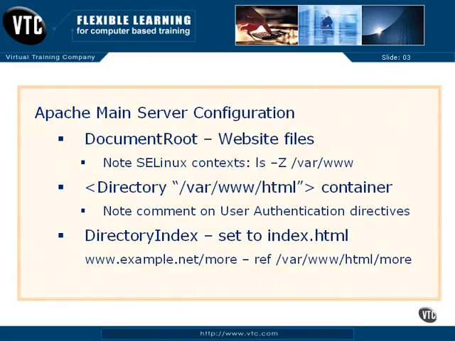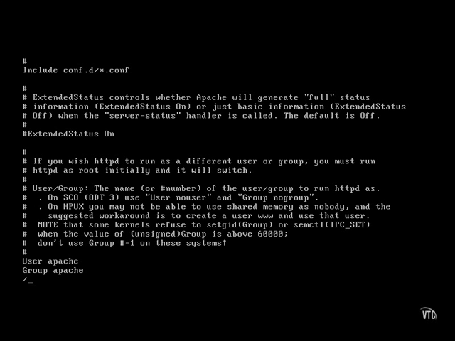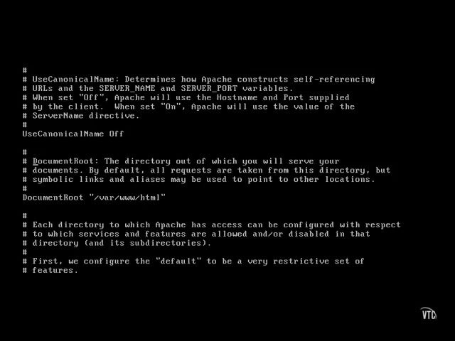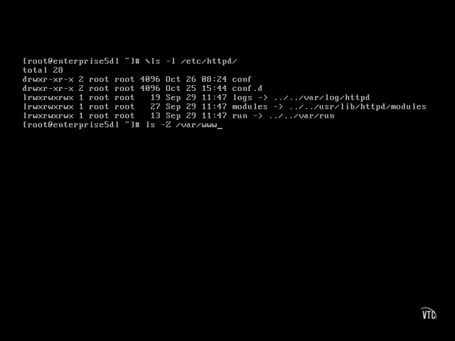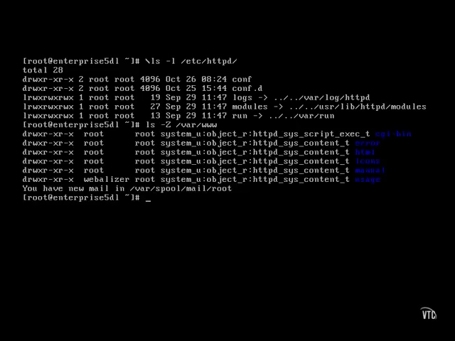Next, let's look at the main server configuration section. The DocumentRoot directive specifies the top-level root directory for actual website files if you don't configure virtual hosts on this server. By default, it's set to /var/www/html. Pay attention to the Security-Enhanced Linux context in this directory, which you can verify with the ls -Z /var/www command. You'll need those later.